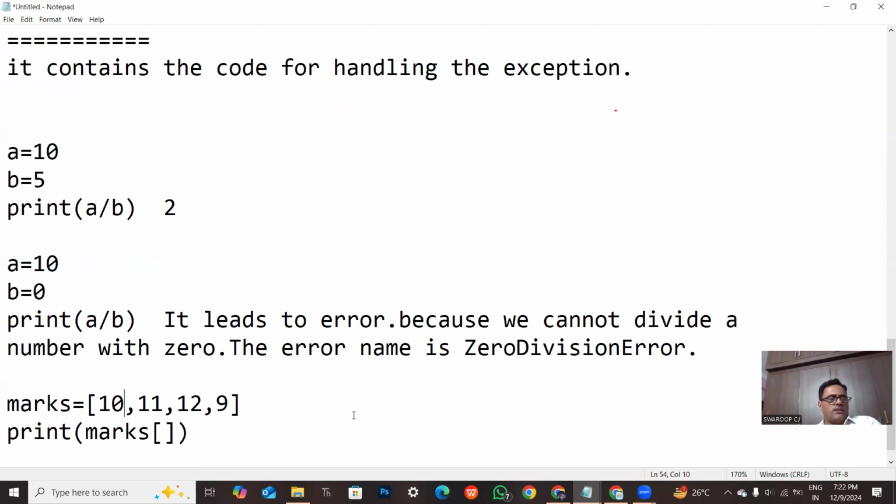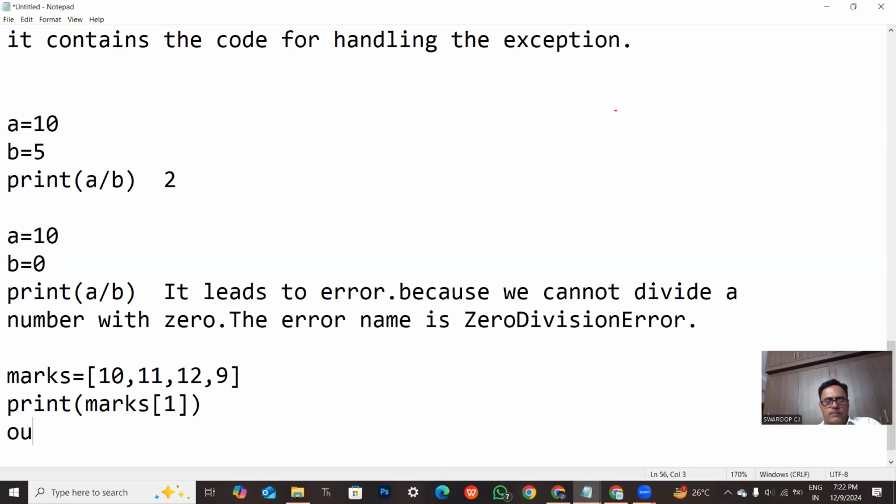We already know that the first index number is 0, the second index is 1, the third index number is 2, and the fourth index number is 3, right? Because the index number starts from 0 to n minus 1. All the index numbers start from 0 to n minus 1 in the list. So if you want to display 11 here, what do you have to take? 1. The output is 11.